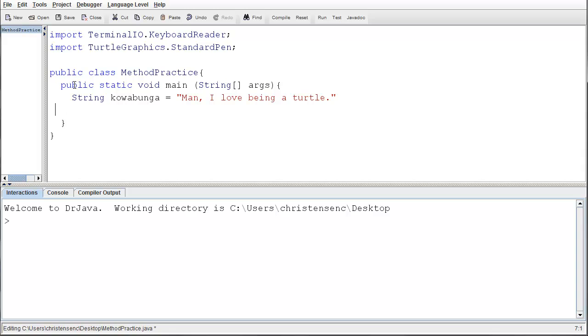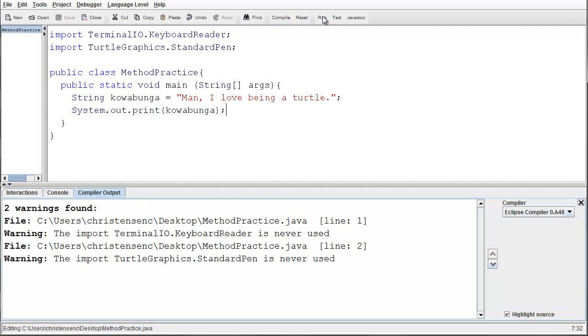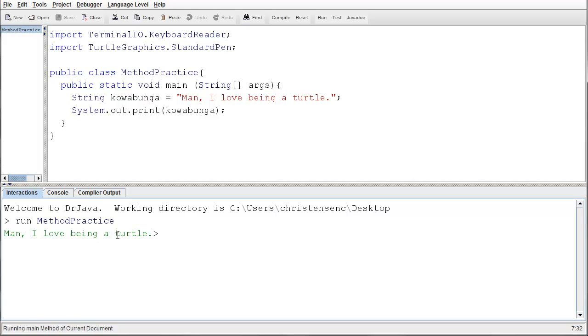Alright, oh, forgot to have my semicolon at the end of that statement, and here I am going to use a method we saw before, and I'm going to do the system.out.println statement, and I'll print out cowabunga. Okay, so you can expect what's going to happen here. It's just going to print out that line. It says, man, I love being a turtle, and that's it.